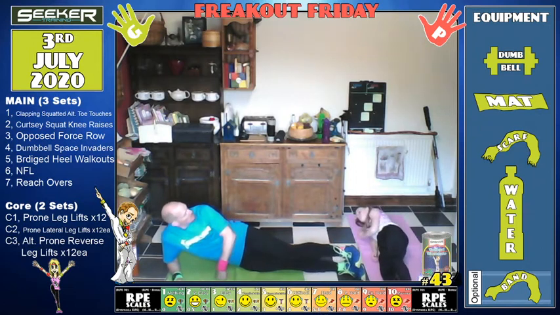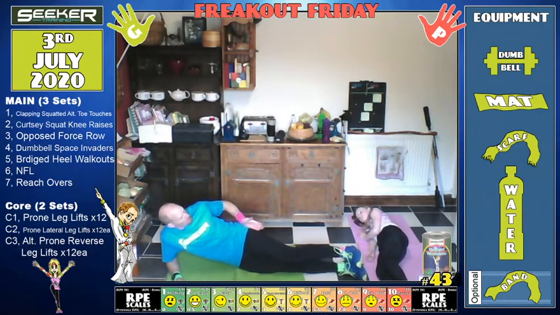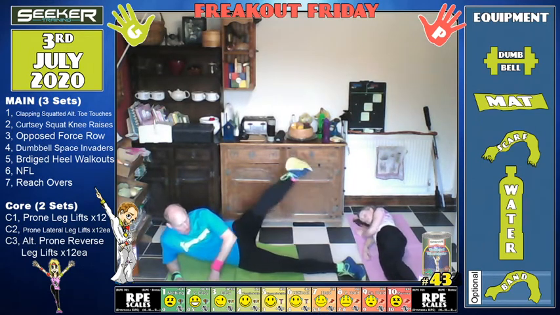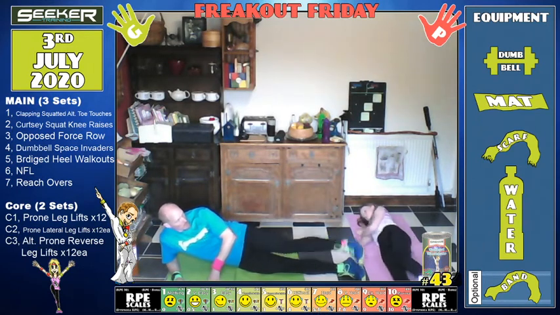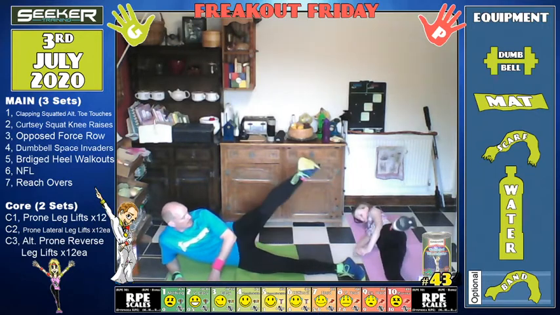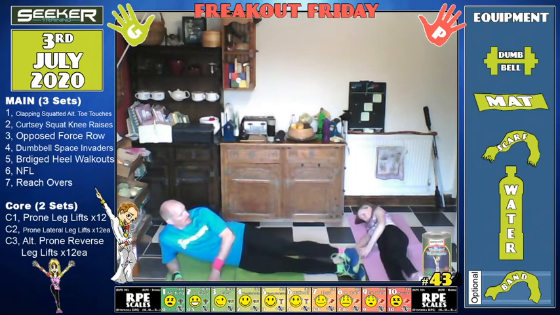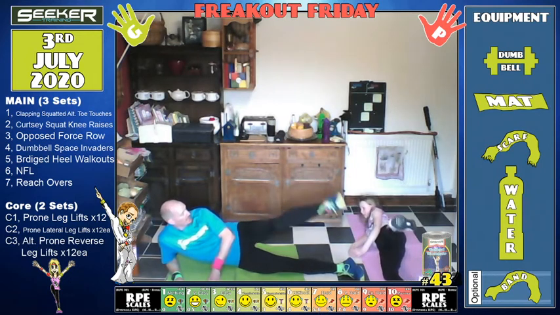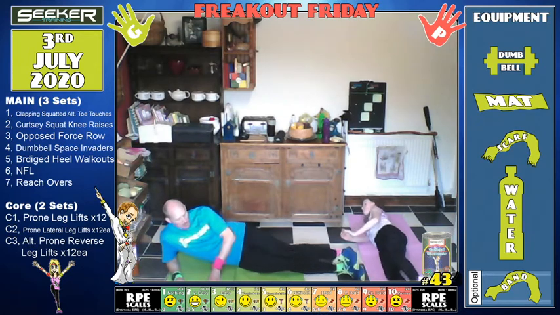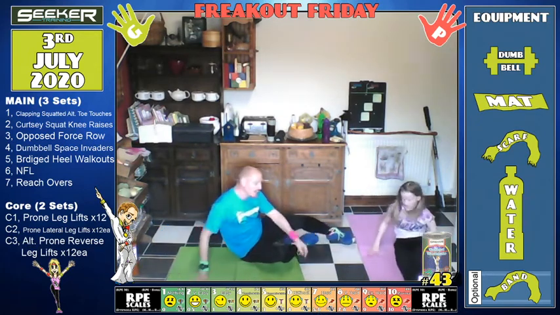Some of them are only half reps, but see how my hips are completely upright? You're leaning back slightly, you were leaning back slightly. Let's go. 1, 2, 3, 4, 5, 6, 7, 8, 9, 10, 11, 12. Brilliant. Line out front again.